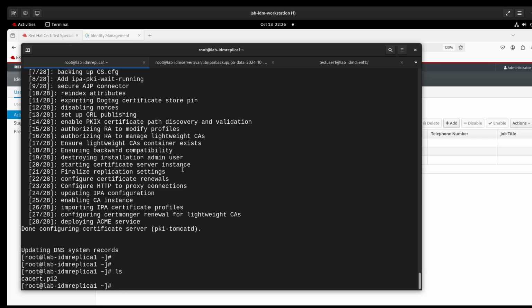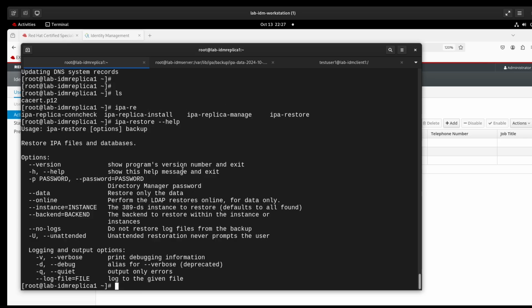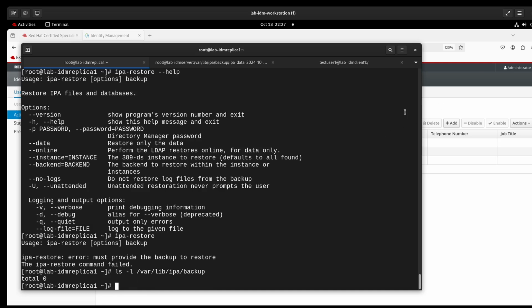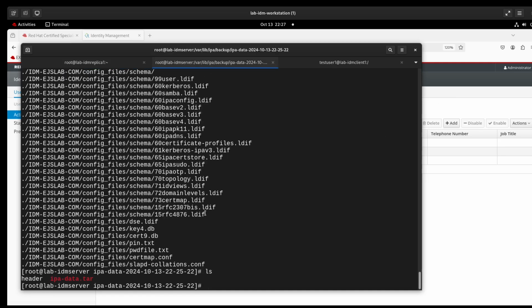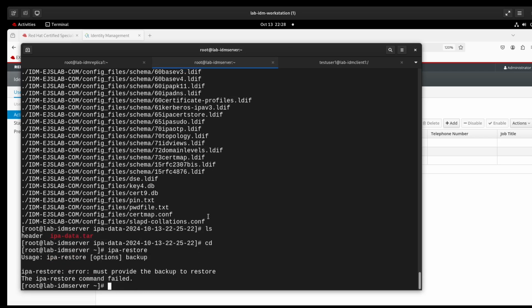All right, and let us, ipa should be a restore. Now what I'm curious is, how is it going to pick which one to restore? So let's just see what happens if I just do ipa restore. Oh, must provide backup to restore. Okay, so /var/lib/ipa/backup, and is it not going to tab complete that for me? Grumble. ls -l /var/lib/ipa/backup. Thought it was in /var/lib. Oh, I'm on the replica server. That's why. Okay, so ipa restore is probably going to tell us to do the same thing. Yeah, tell us a backup.